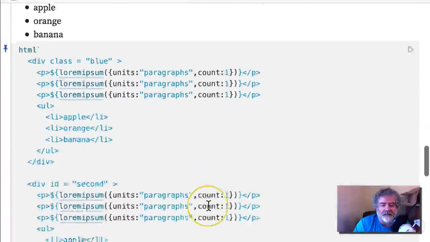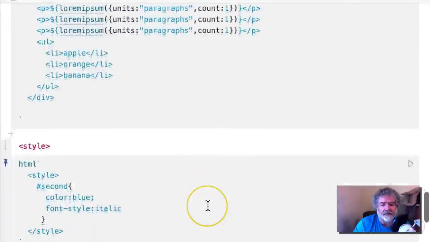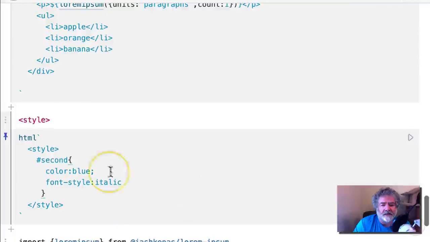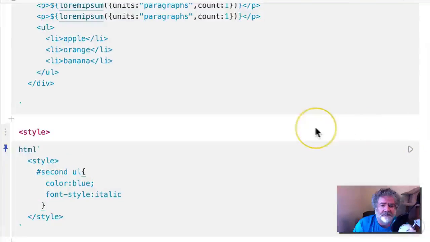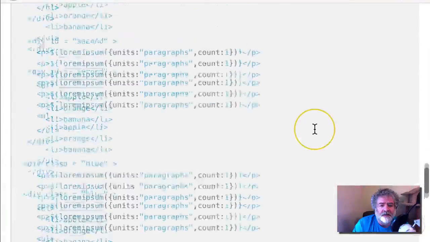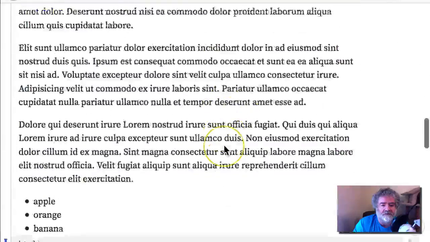we can just put UL there. Okay. And now if we look at that, we just have the list inside the second div colored. And then that would also be true of classes.